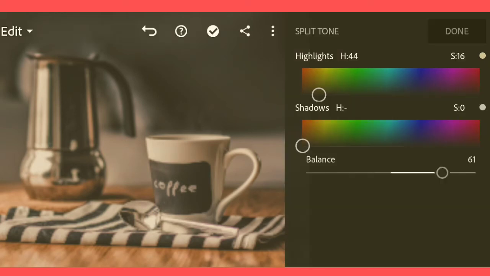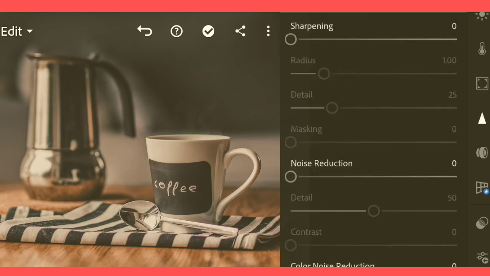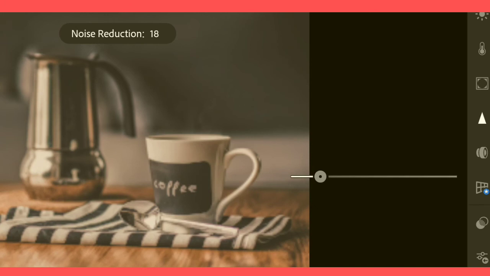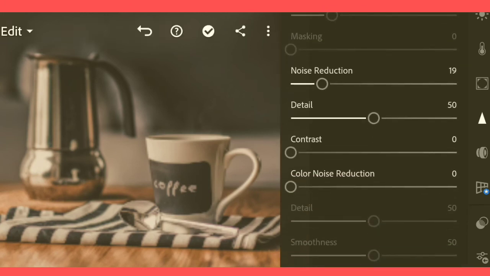Click Done. Noise reduction 19. Color noise reduction 18.